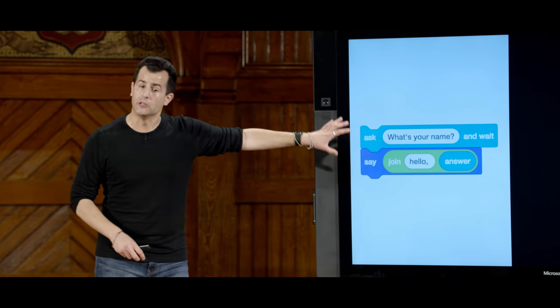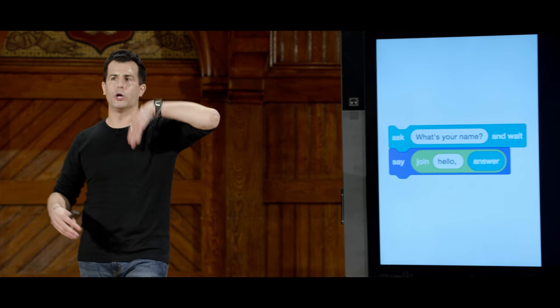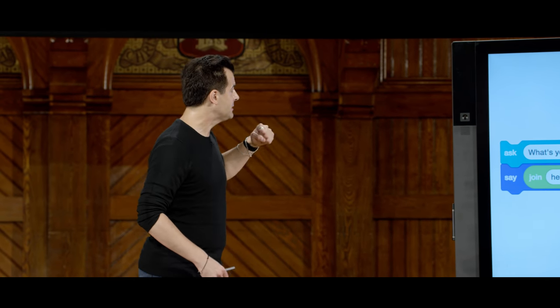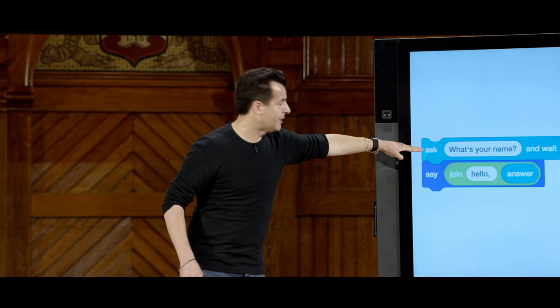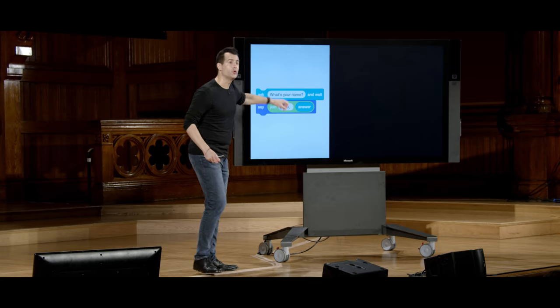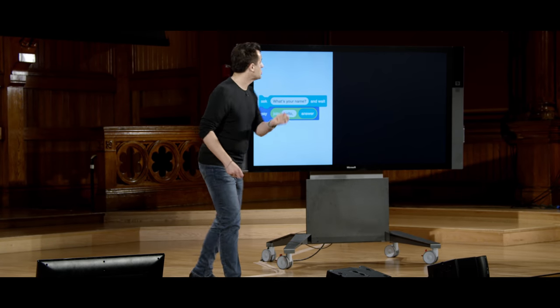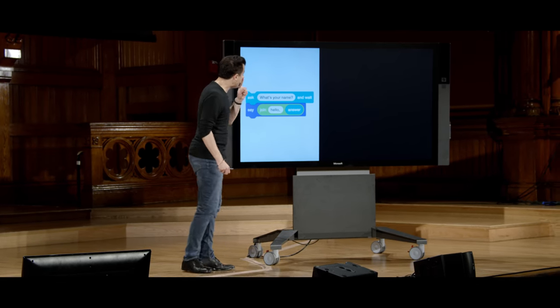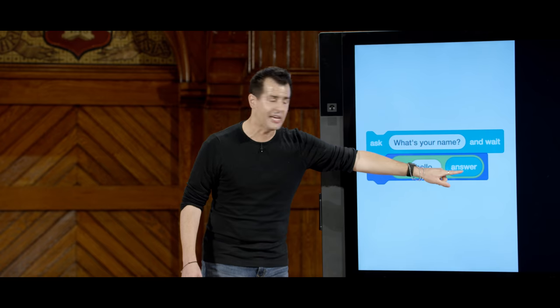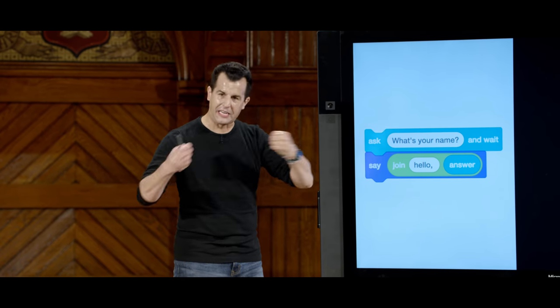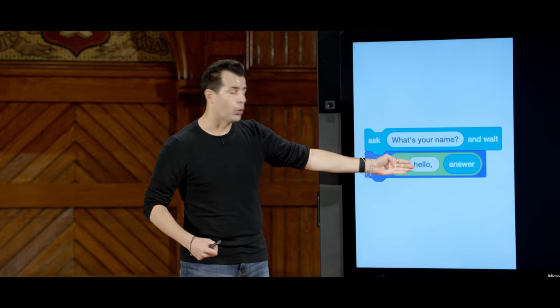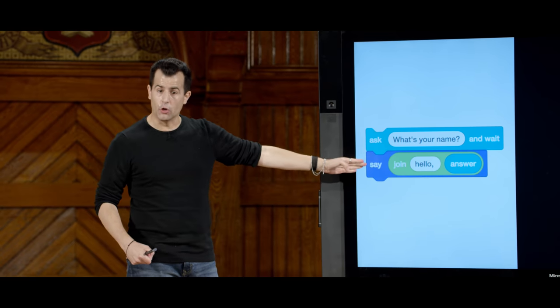So that program looked a little something like this. These two lines of code were attached to a when green flag clicked last week. This blue block here at top was a function. And that function returned an argument. It returned a response. It returned the answer that the user had typed in. And that was useful because we then used the user's answer to join it together, or concatenate left and right, with the word hello. And then we said the result of that.